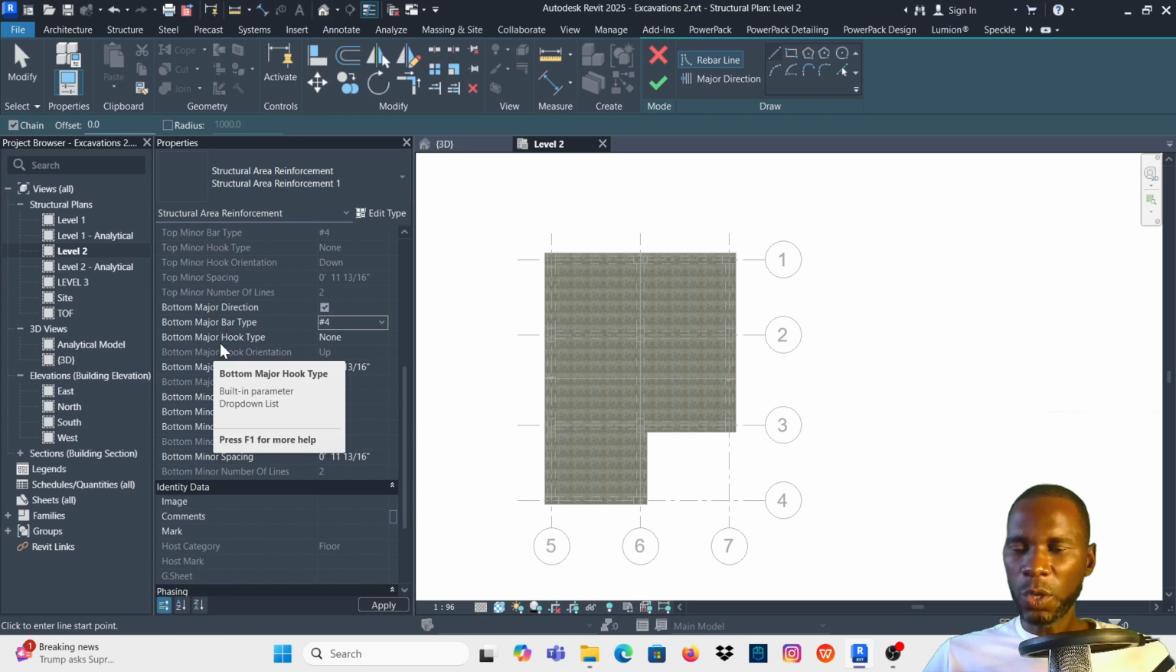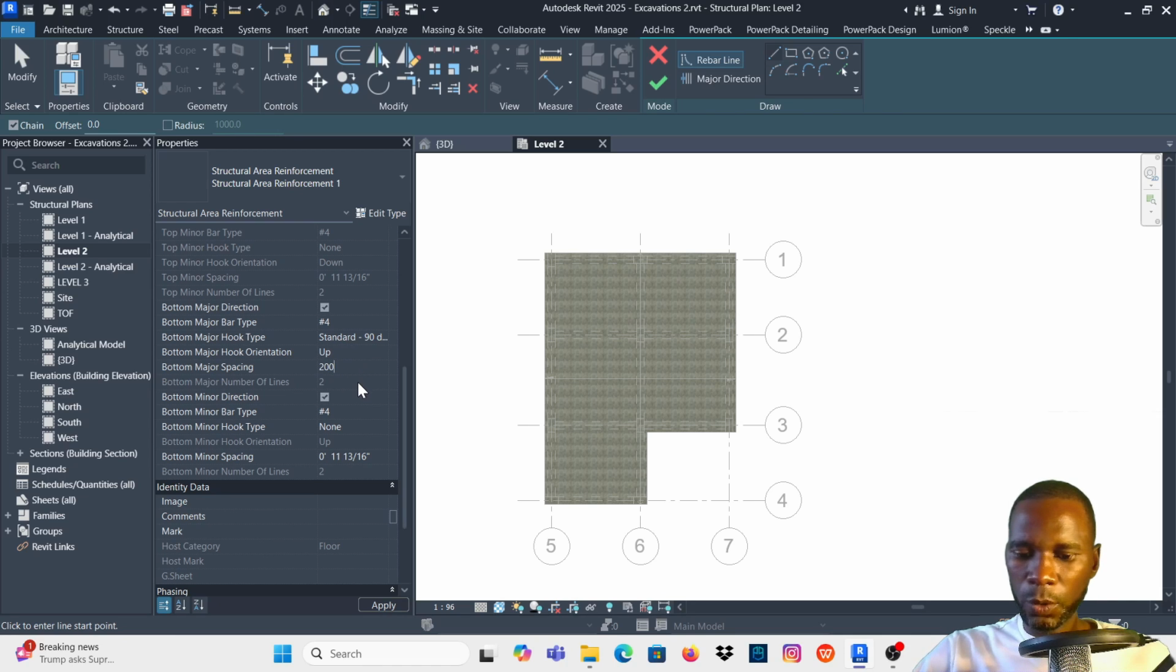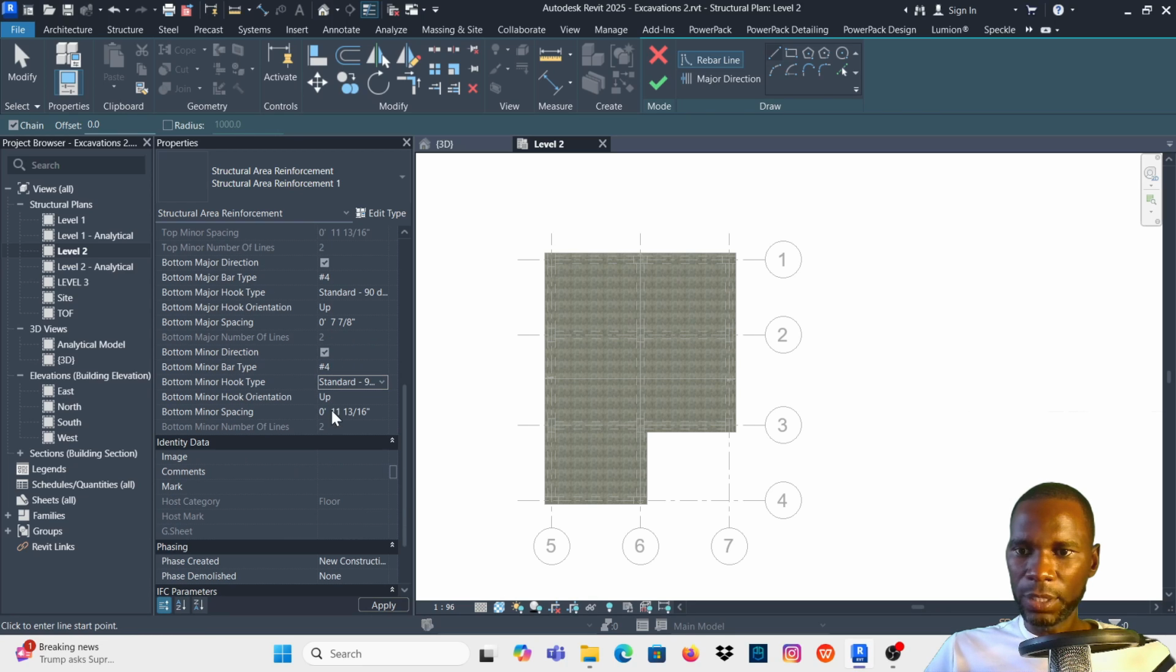Then bottom major hook type, we can choose the hook type. Maybe I'll use a standard 90 degrees, that's fine. The orientation up is fine. The spacing, this template is an imperial template, but I can still use 200 millimeters and enter it to still convert. Then the bottom minor direction, the bar type is okay. The hook, I'll activate it 90 degrees. Then it's up, as you can see.